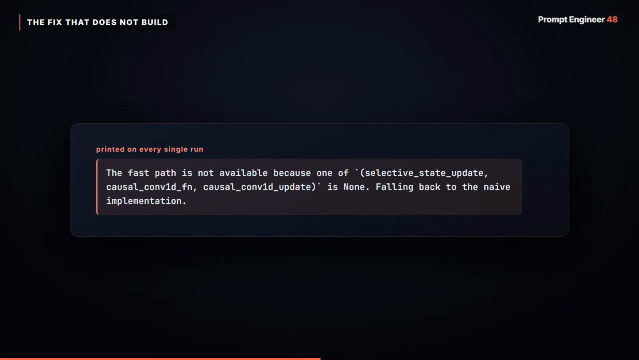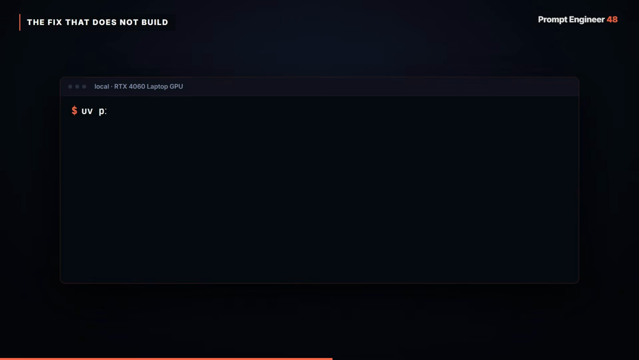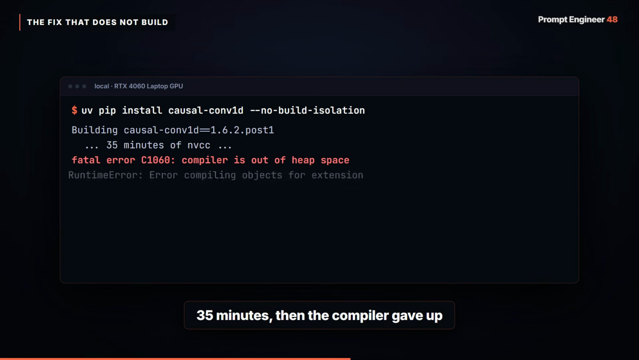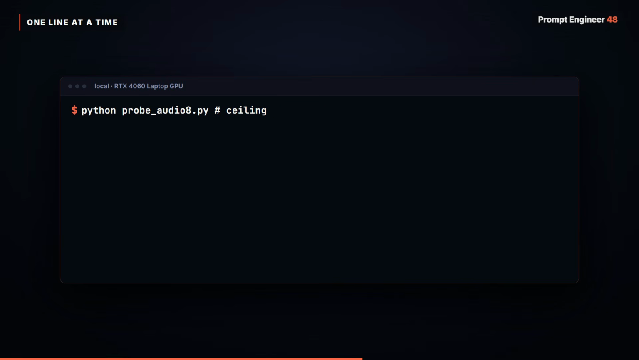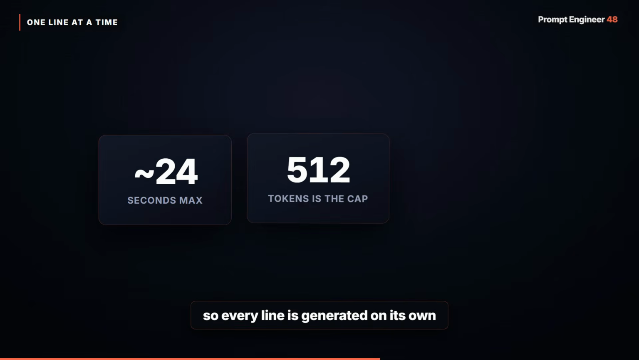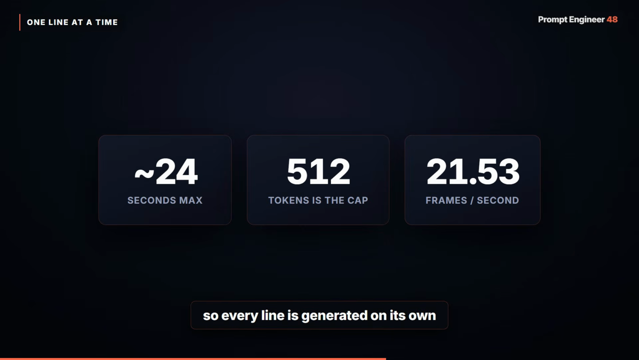And every single run tells you the fast path is not available and points you at a kernel to install. So I tried 3 times. And on Windows it just does not build. 40 minutes, and then the compiler runs out of heap space. And it will not read you a paragraph. I gave it a long block, and it stops at about 24 seconds. And raising the token budget does not help at all. So you generate line by line. That is what I did for this whole video.